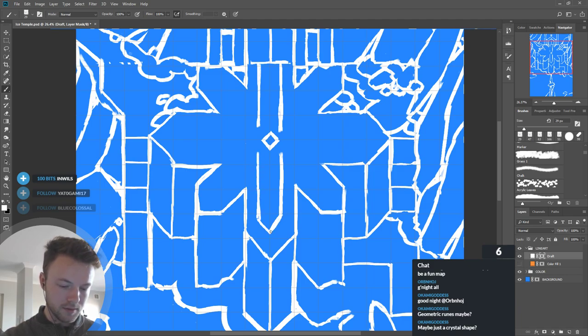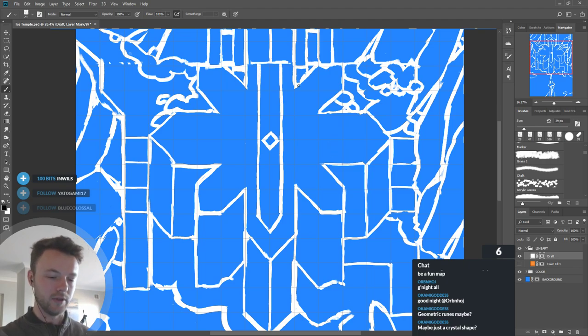kind of regal temple. Maybe this is a tomb instead of a temple, and they buried a king here or something, like an ice pharaoh. Ice pharaoh, that's a cool theme for a lich, isn't it? Just make it Egypt, but in the icy lands.